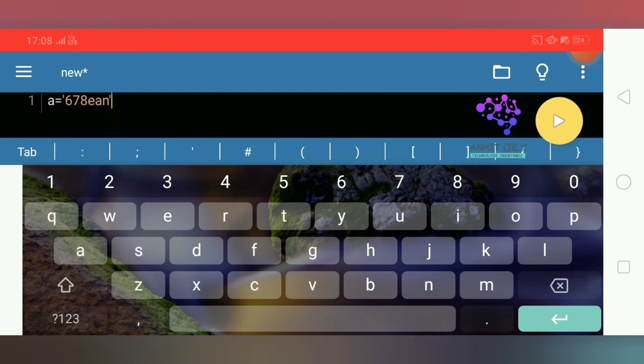Okay, so this will be enough for this video. In this video we have seen how to swap between different data types in Python, and yeah, this will be enough for this video.